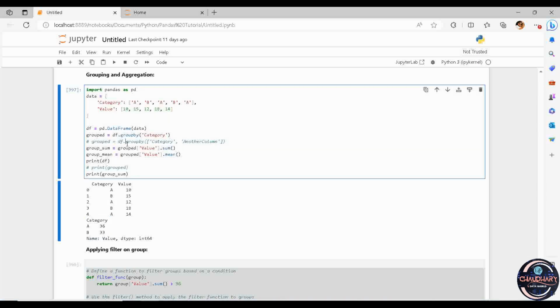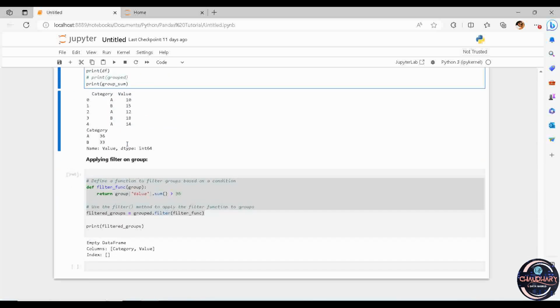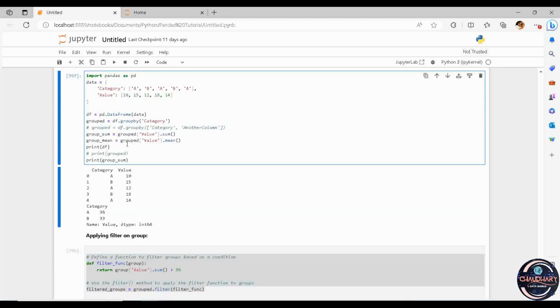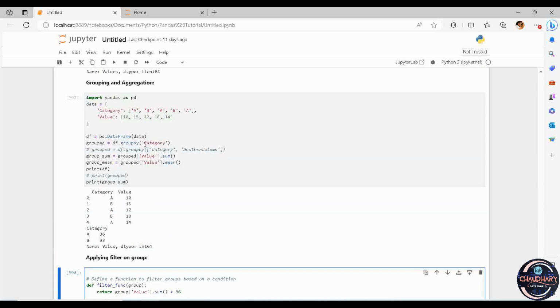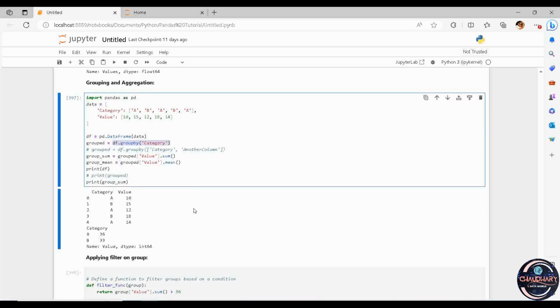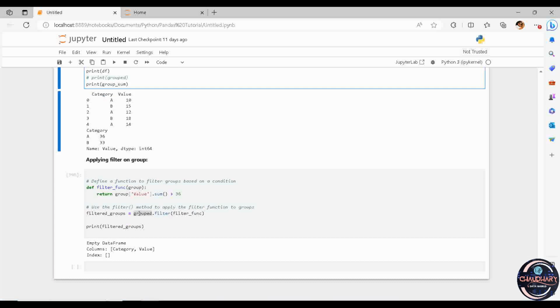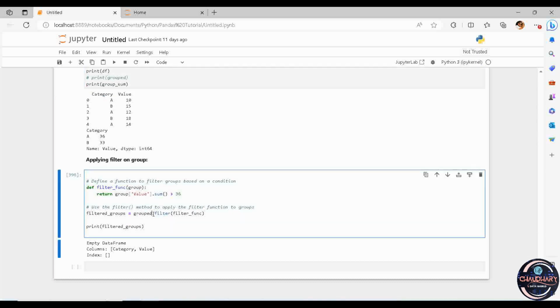Now there is another scenario with this particular group. Definitely if we are creating the group, inside the group we should have some facility to filter it, right? So how can we do it? Suppose you want to filter, what will you do? Your grouped is your data frame, correct? What data frame is it? It is this particular data frame, df dot groupby and then category. On this data frame we are applying the dot filter method, and the dot filter method takes a parameter which is the filter function.